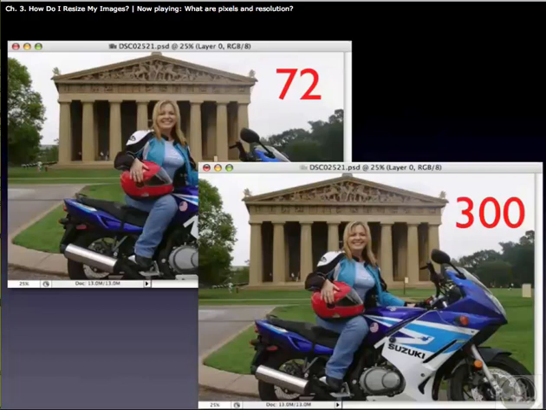A printer, however, is not hampered by human eyeballs, and it can take advantage of resolutions much, much higher than 72. So if your image is never going to be printed, it's destined to live on screen only, you can see that you don't have to worry about resolution at all. Instead, what you need to pay attention to are the pixel dimensions, because on screen, that's really all that matters.